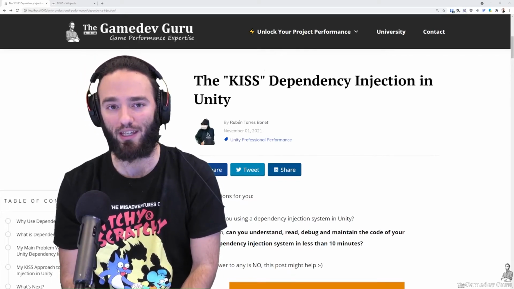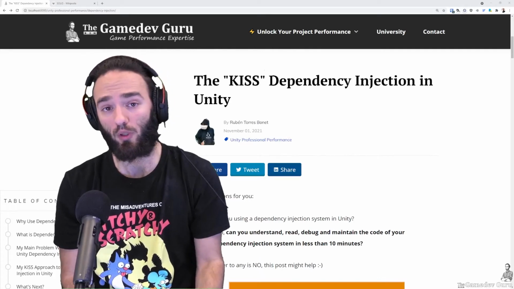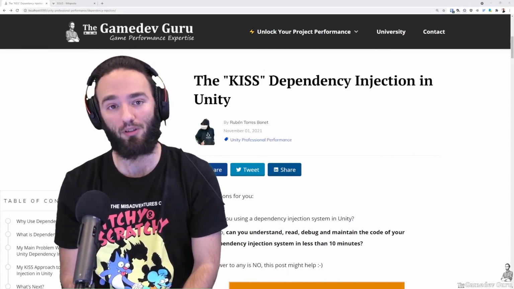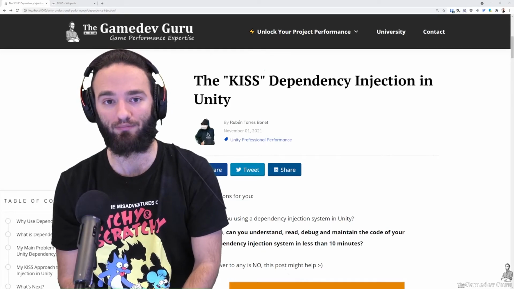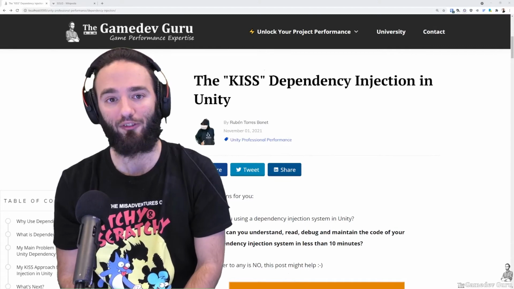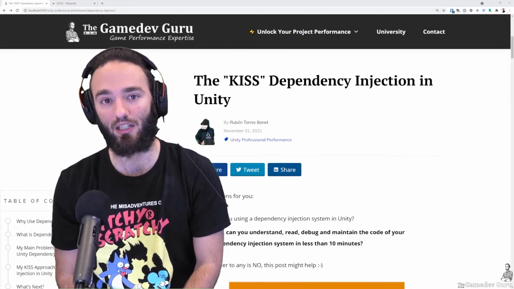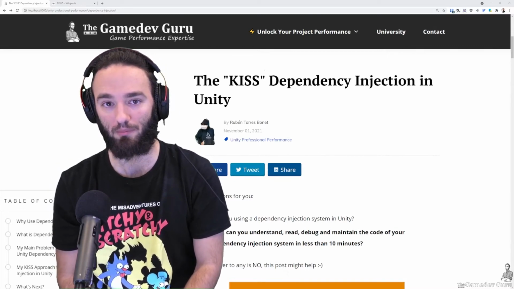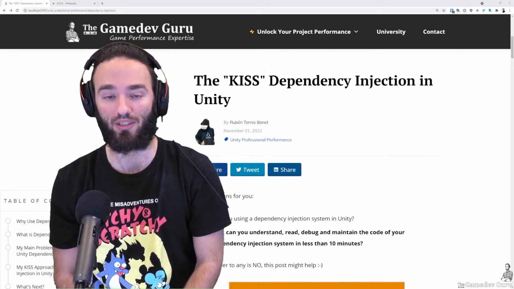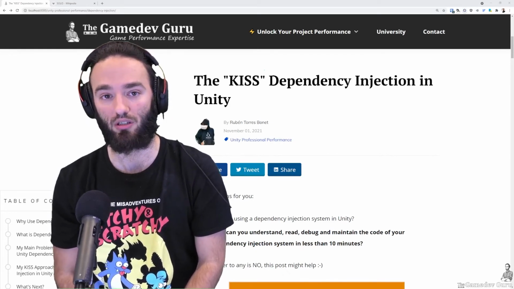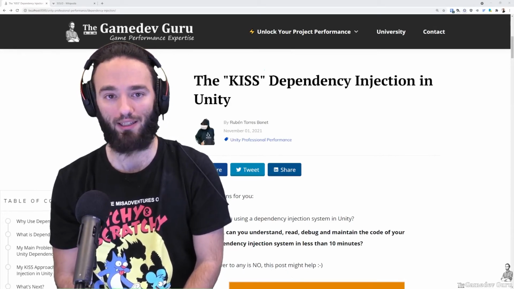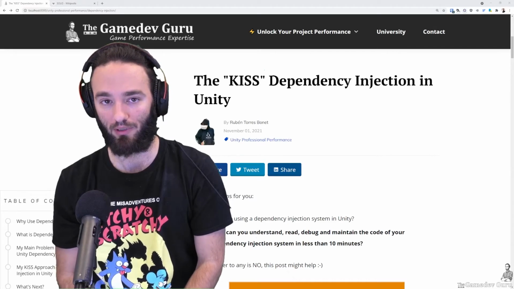Now, why do I say this? If you know about software development, we have tons of principles, right? One of these principles is called SOLID, with capital letters. The first S stands for single responsibility principle. That means that every single component in your projects, every single class, every single function, every single variable must have one and only one responsibility.